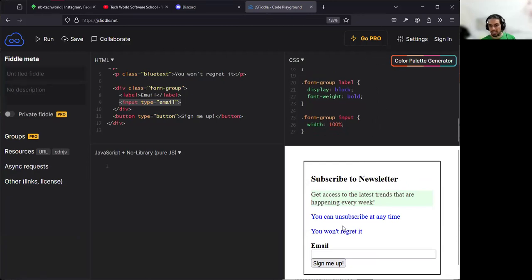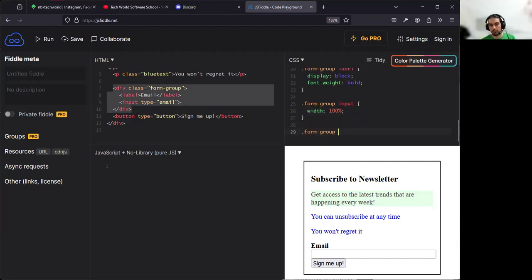Now, I don't like that there's no space between the button and the input. So one way you could do that, maybe instead of adding some space under the input, maybe it's actually the group that should have the space. So I want to look at the group as a whole. So I want to target dot form group instead of the input and add some margin to the bottom. So I use margin dash bottom.